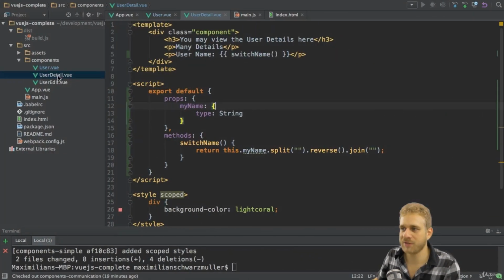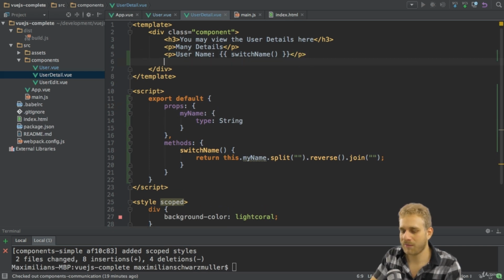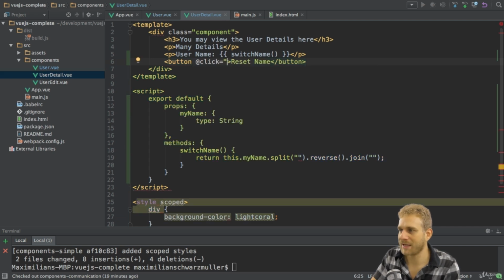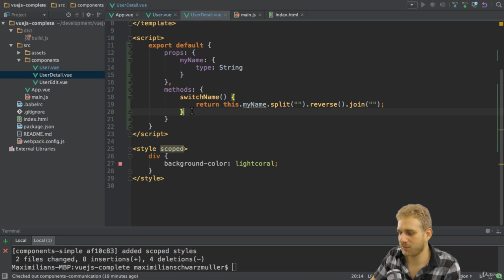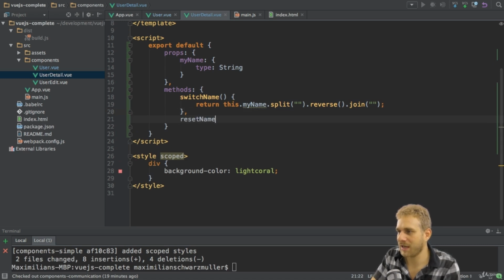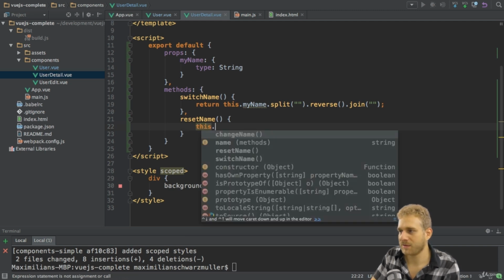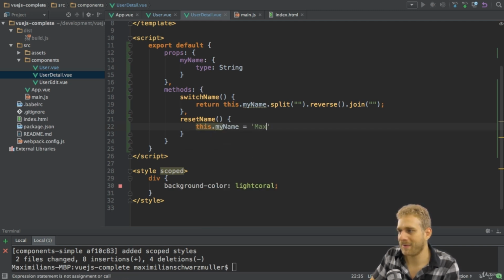So let's say in our user detail component here, where I right now output the name, I want to have a button which allows me to reset the name. And here I want to execute a click function, or on click, I want to execute a function called resetName. Now for that, of course, I need to add it here, resetName, and resetName should somehow change my name. So here I will set this myName equal to Max.